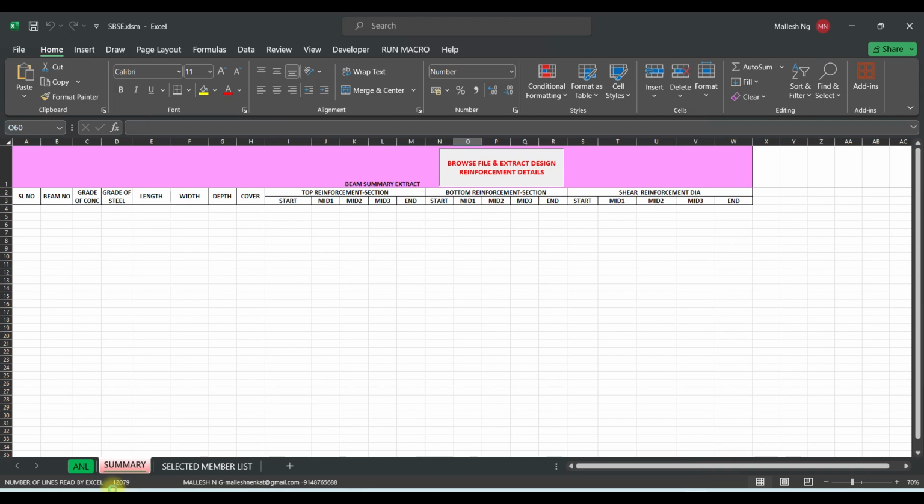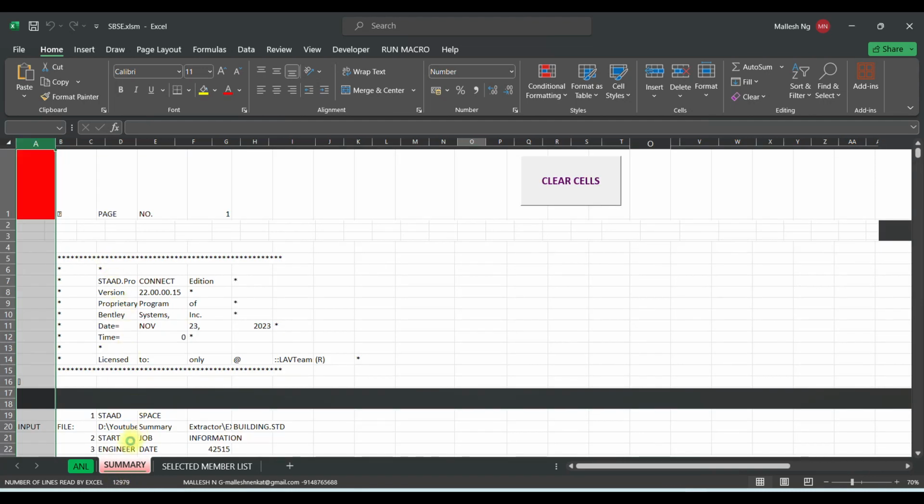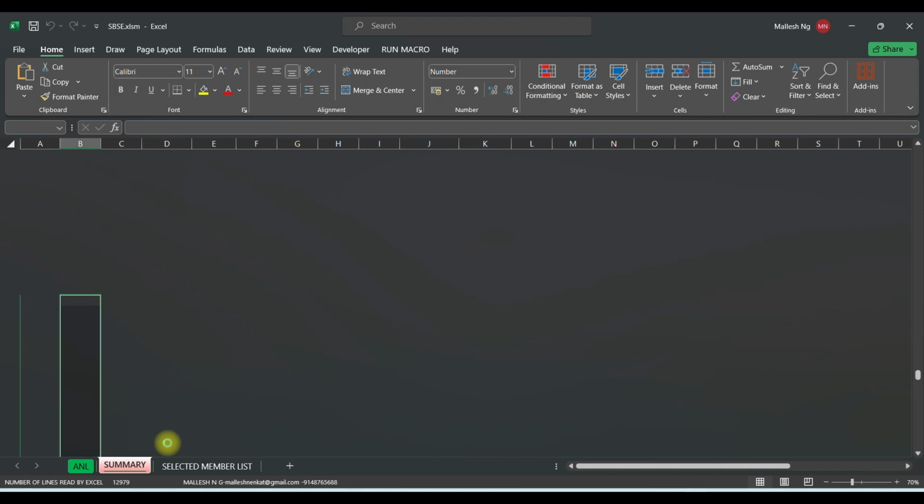So now it is reading all the lines. So how many lines are there? It will read, and now it has started processing all the information from the .anl file to the summary sheet. Here you can see all the data, top and bottom reinforcement, along with what shear reinforcement needs to be provided, and also the spacing. So we'll get a complete detail, which makes it easy, when you're doing any design, to see overall what is the total length of the beam and what reinforcement is given. Otherwise, it is a nightmare if you're designing a concrete structure in STAAD.Pro. Now the details are being extracted.